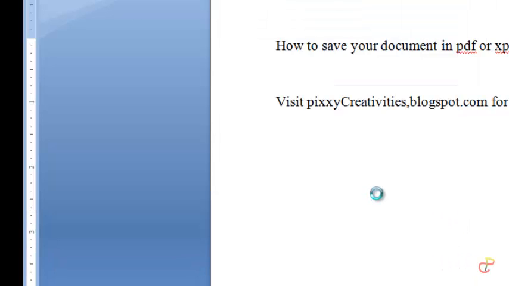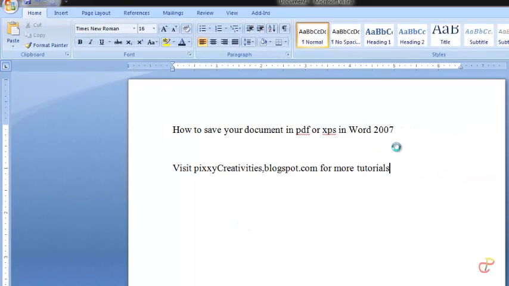Okay, save, and then it will save it as PDF. Everything inside will be saved as PDF. You don't need to buy any software to do this, it's very simple.